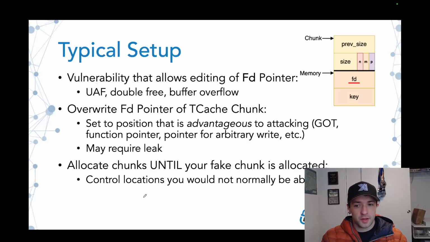The typical setup for this is what I mentioned. This vulnerability requires some sort of ability to edit the FD pointer. Nice enough though, a UAF where you can write to the first byte is helpful for this, a double free, or a buffer overflow where you can write null bytes and you're coming from a chunk below it, all are nice. After that, you need to be able to overwrite the FD pointer of the Tcache chunk with something useful. Finally, you need to allocate chunks until that fake chunk is allocated.